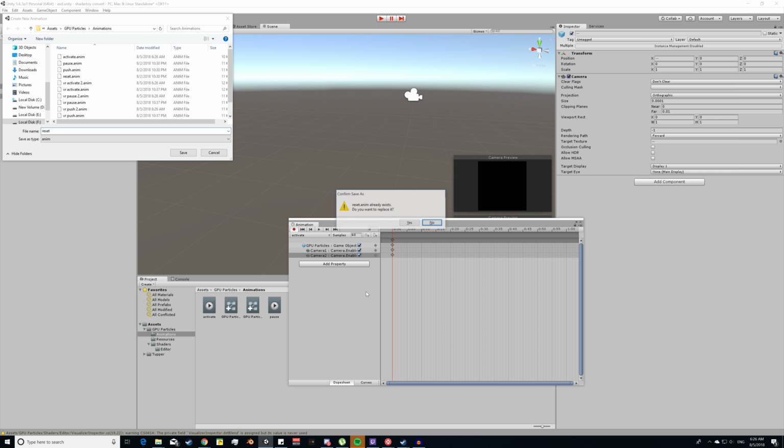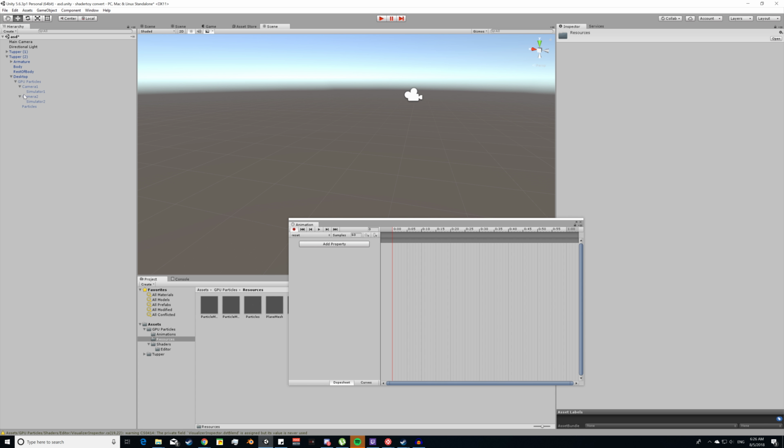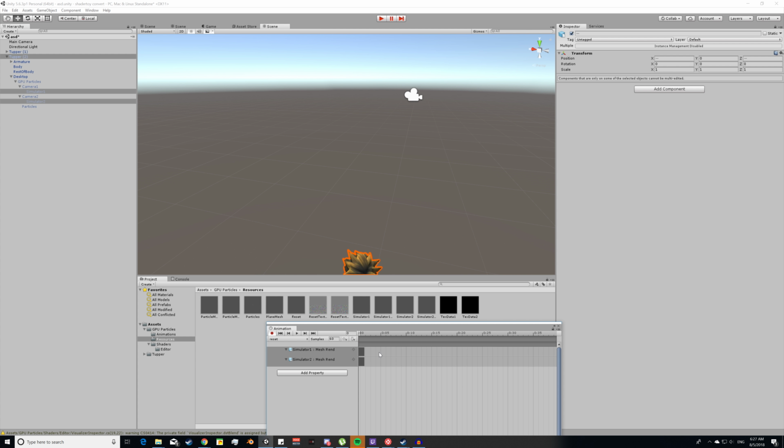For the reset, once again, record, navigate over to the resources. For these two simulators, simply replace the material with the reset. So drop the reset onto both of these. Make sure you're recording so it doesn't actually overwrite it. Copy, then paste this on the very next keyframe. So the 0.01.